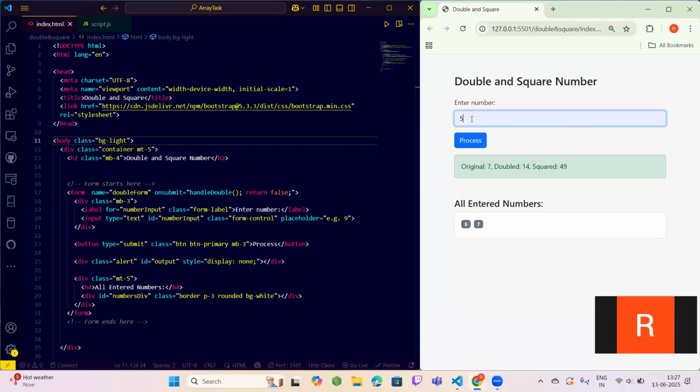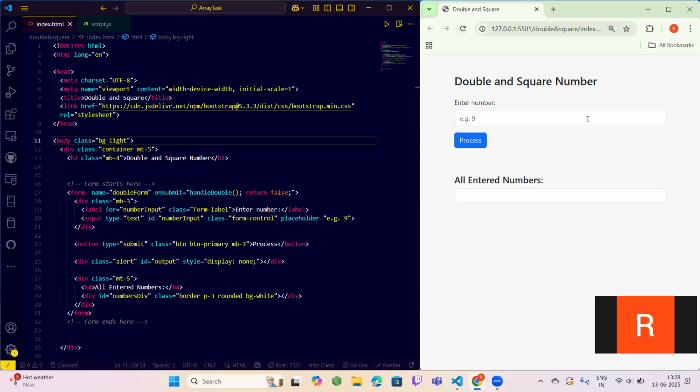Like if I give an input 5 and process it, it will give us the result 10, and the square result 25. And we also get the previously entered numbers inside the all entered number table here. We are not using local storage, so after refreshing the page, the whole thing will be gone. If we use any database or local storage, then we will always get the visible result or table, like we program in our JavaScript.